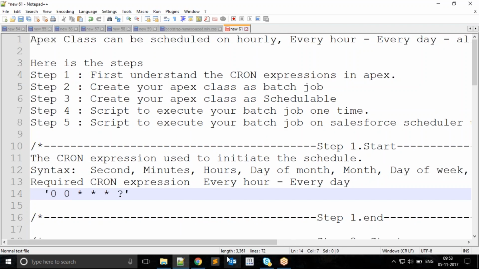If you try to schedule a job to run after every 5 minutes, then you can give your Cron expression something like this: 0 0 *. Asterisk means any hour, any day of the month, and any day of the week or any year. So what it will do is run after every hour at 0 minute and 0 seconds. So it will run at 12 a.m, 1 a.m, 2 a.m, 3 a.m, like that.